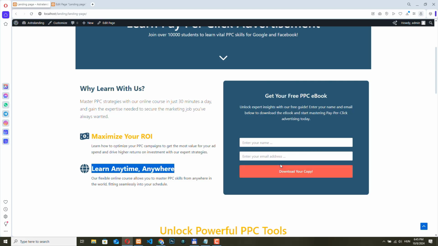Obviously, this is not working, but the idea here is that the visitor just enters the name and email address and clicks the download button. We store the details somewhere and then maybe redirect the user to another page where he can download the ebook or whatever. If you want to know how to do that, just leave a comment and I will create a separate video. Right now we are just focusing on the design.